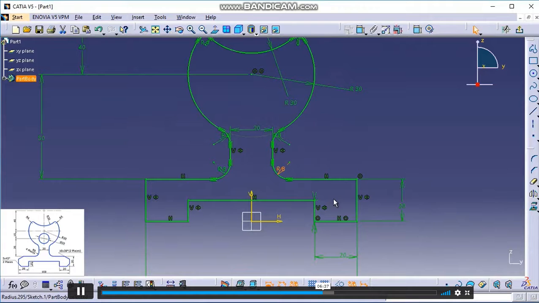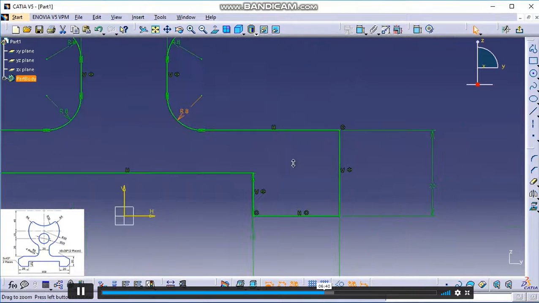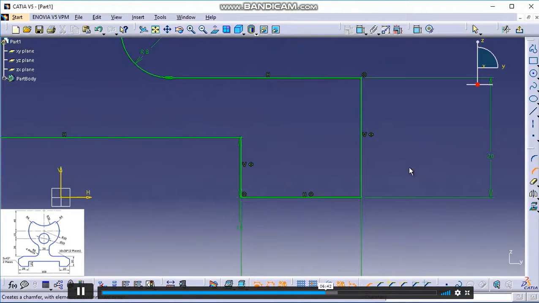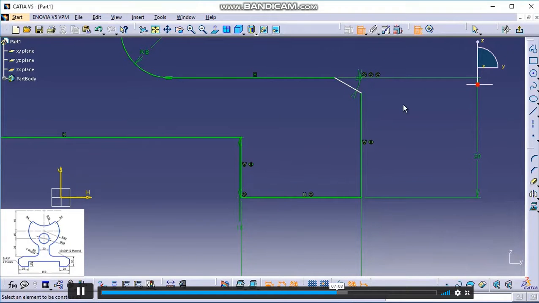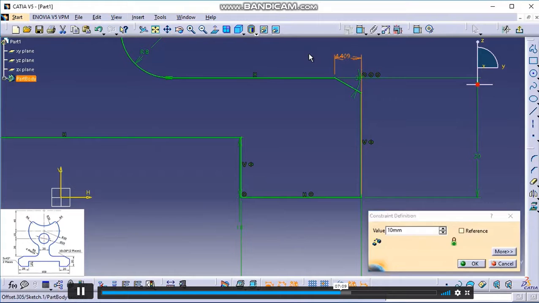Now we'll give the chamfers. Click on the chamfer tool between this line and this line. Delete the constraints that have been created automatically and double click on dimensioning. From this line to this line, this is of value 30 degrees, and a dimension from this line to this point, this is of 10.